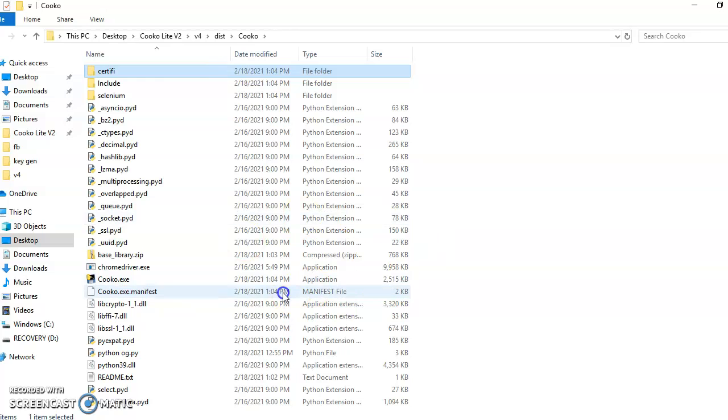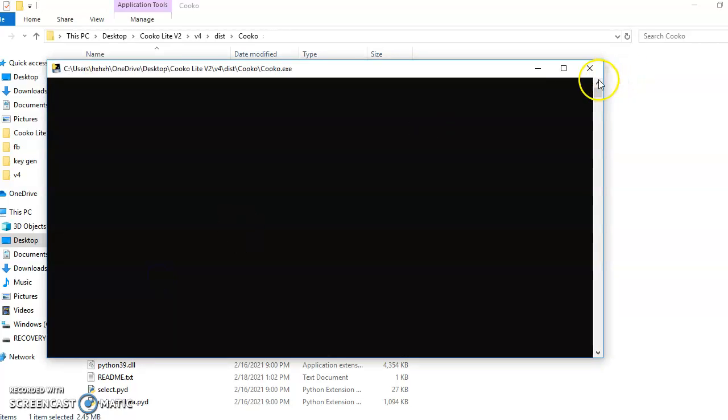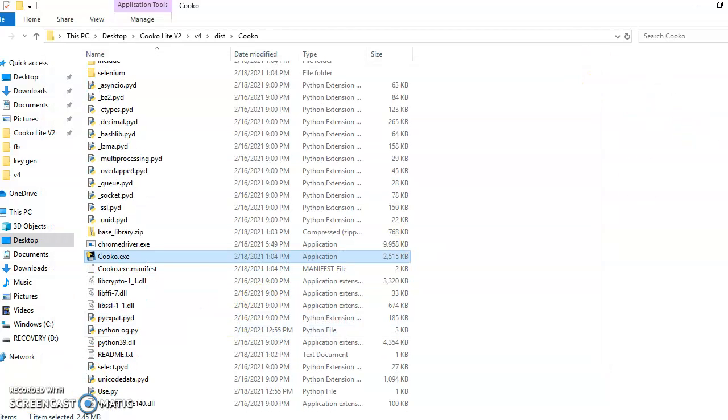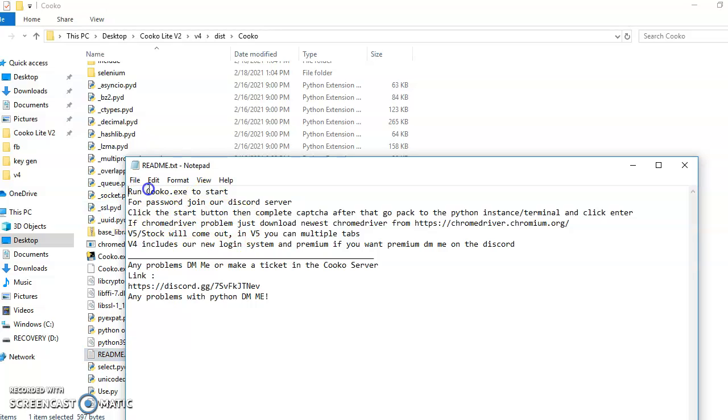And no, this is not a virus. This is just a method to get free reload. You're going to open up cooko.exe. Well, actually, no. First, read the readme.txt. Run cooko.exe to start.